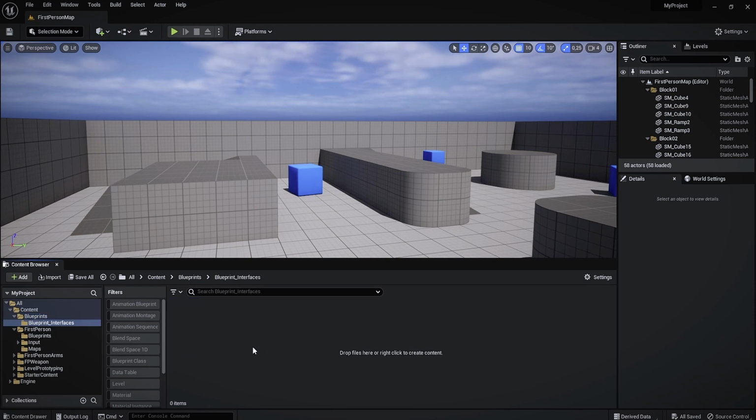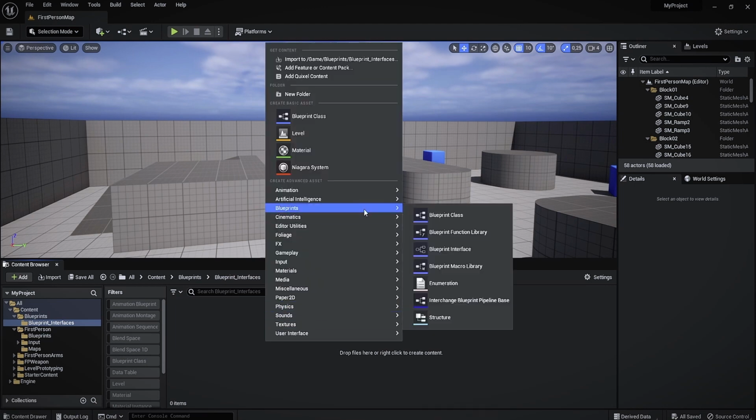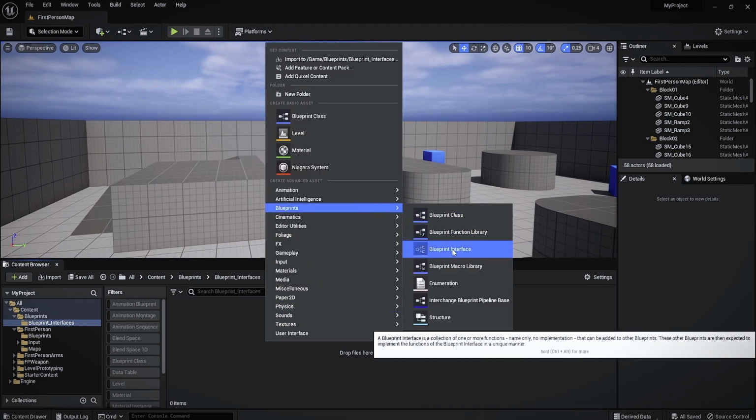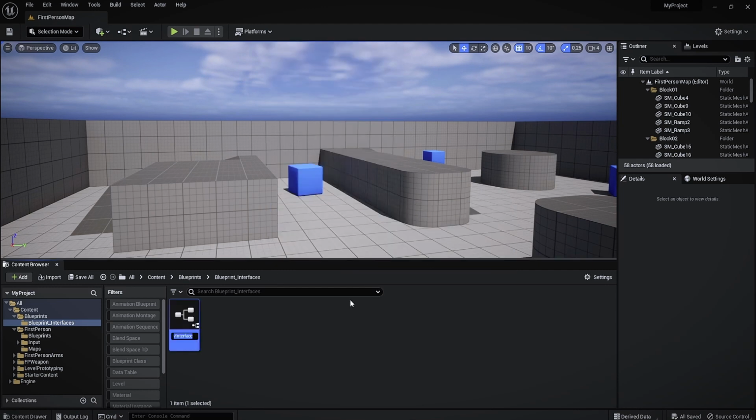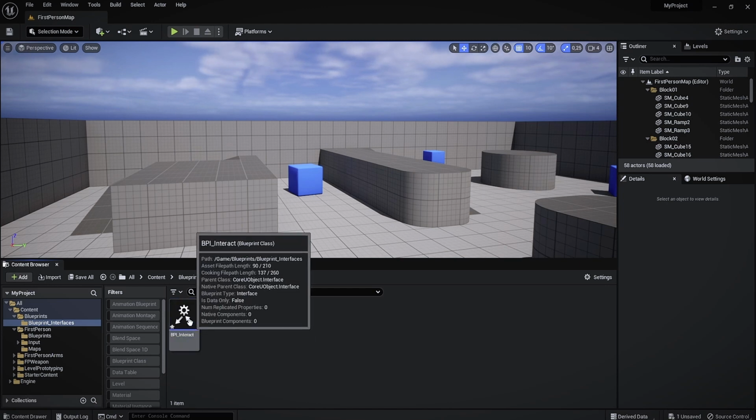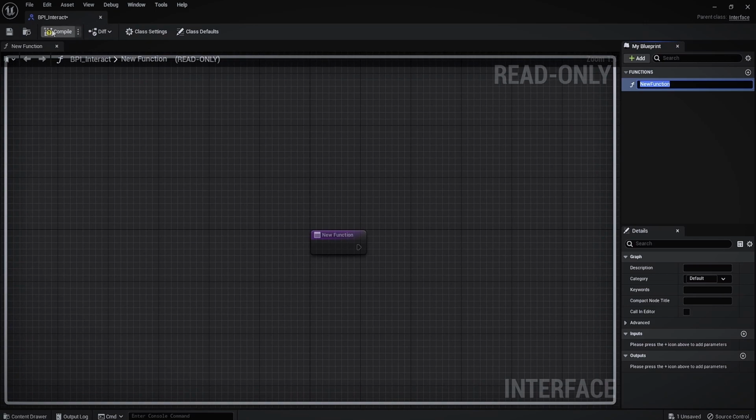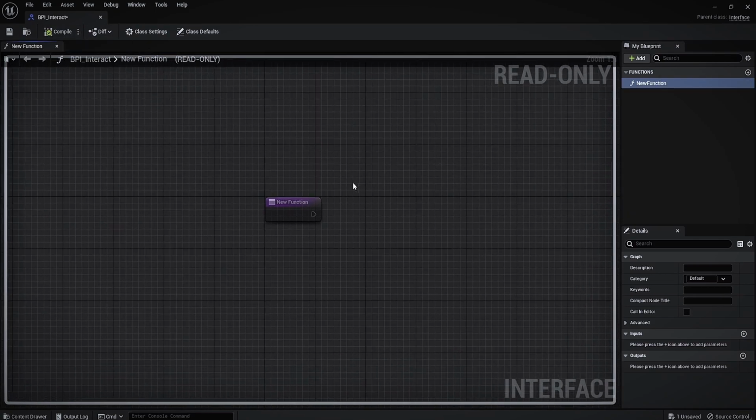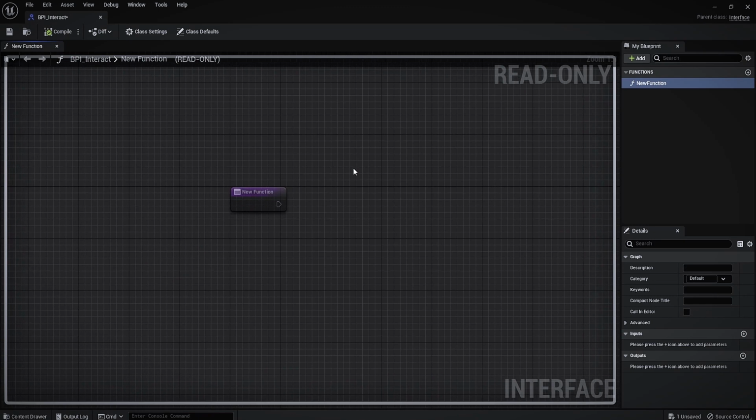Now here, we can right click, go to Blueprints and go to Blueprint Interface. And I'm gonna name this one BPI, that's for Blueprint Interface, Interact. Awesome. Now double click it. So as you can see here, we have the blueprint graph. However, we can't do much. Blueprint interface serves only as a clean connection between other blueprints.